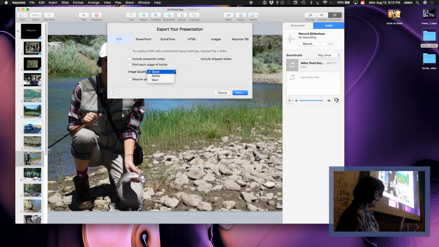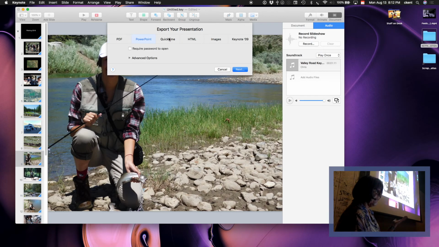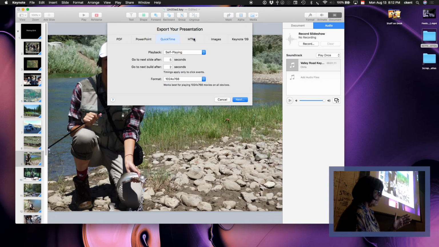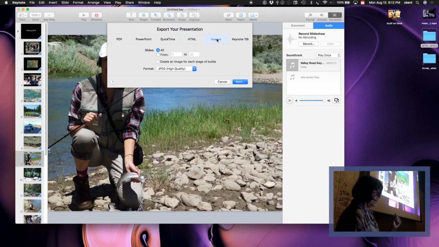Image quality, you can make that good, better, best. You can even make it a PowerPoint. No sound in a PDF. We're going to do QuickTime. You can also do HTML. You can do images. So say if you wanted to pull these out as images, you can select them all. You can even just take a couple of images, maybe your favorite ones that you want to have printed somewhere. You can create a file for those, and you can also pick from JPEG, smaller size, high quality, and a TIFF. And you can also even make it run in Keynote 09 here at the end.